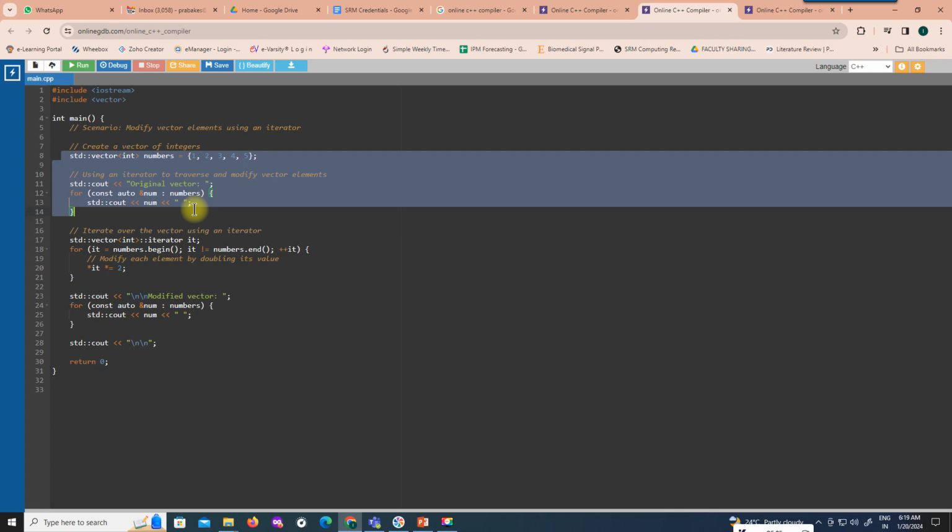The only thing I have done is, instead of reversing, I have used modification. That's the only thing, right? Now comes the exciting part, where the modification is done by what? By the usage of an iterator. This iterator is going to double the value of this particular integer, right?